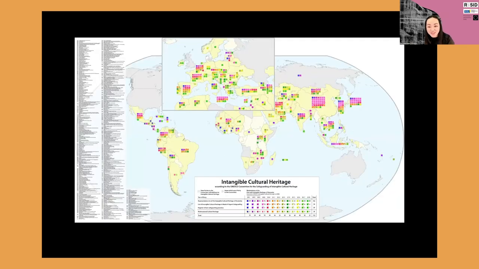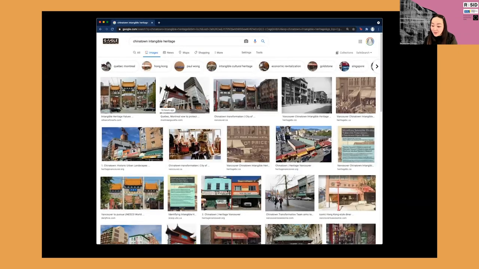But on this map that we can see on screen here, we can see that UNESCO's 512 sites worthy of intangible cultural heritage safeguarding does not include Canada, which we see in the gray in the top left corner. And so what about Chinatown's intangible heritage?